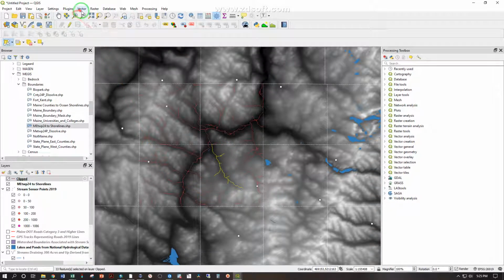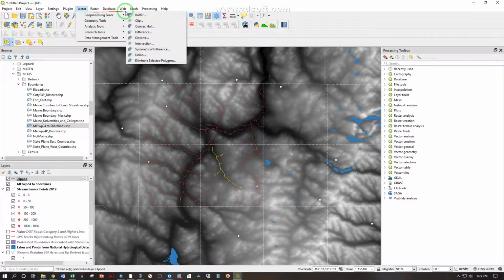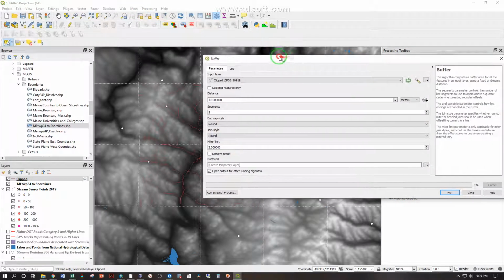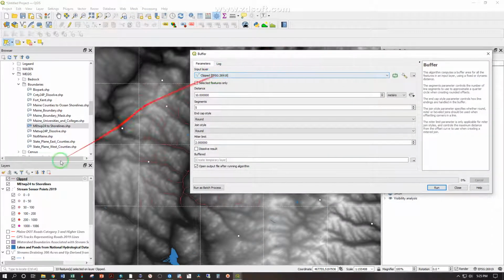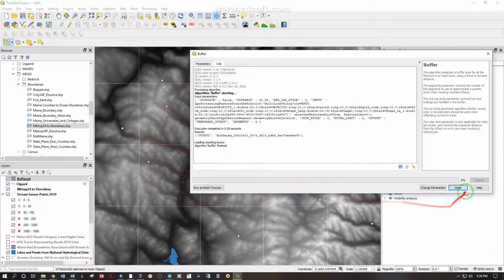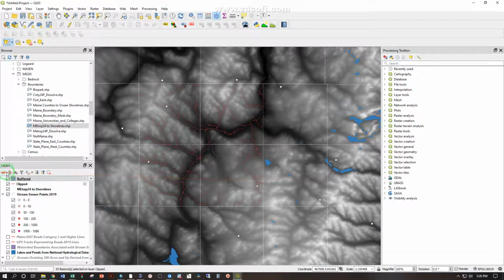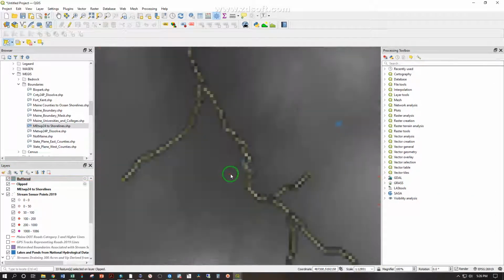So now, vector, geoprocessing tools, buffer. And I've got my input layer here, the clipped stream. I want to use the selected features only. I want the units to be in feet, and I want a distance of 75 feet. And now I'm going to keep the rest the same, and I'm going to say go ahead and create me a temporary layer, run. Done, closed. So that is the 75-foot buffer.